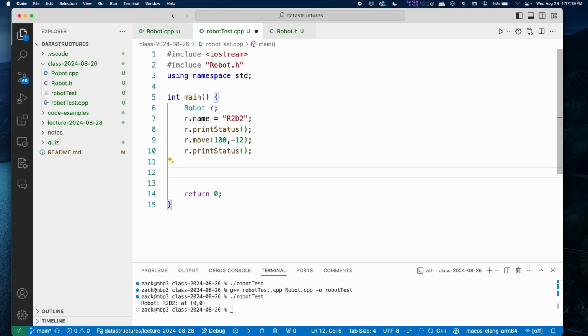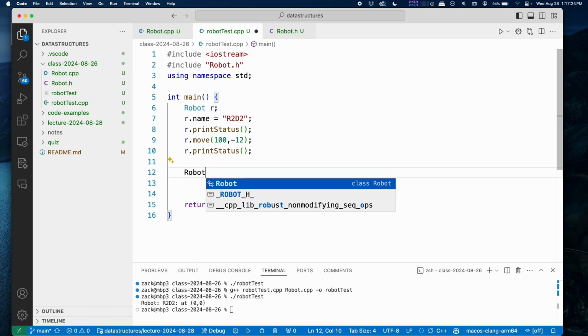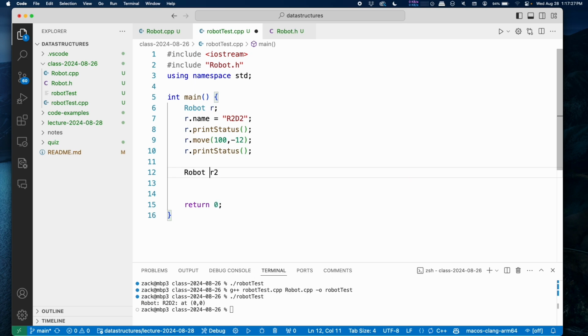Now, let's make another robot, but this time, let's do it this way.